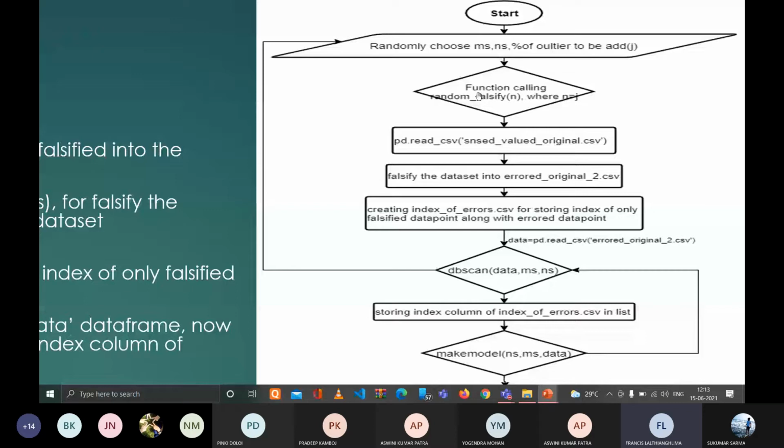Yes, sir. First, we are randomly choosing the MS, NS, and the percentage of outlier to be added. The MS value is randomly taken as 3, 5, 7, 9, 11, and the NS value as 120, 140, something like that. Then we add the percentage of outlier to the original data set, which had 5030 data points.